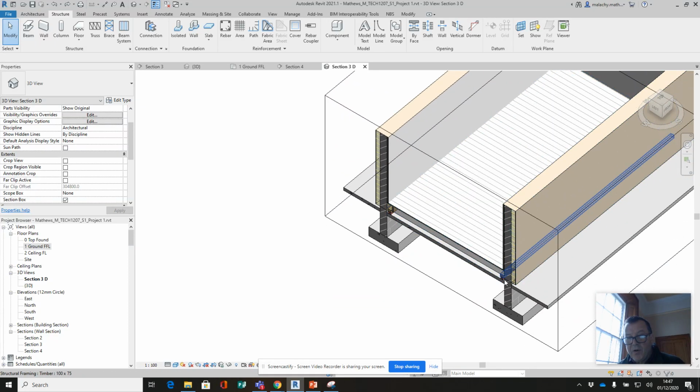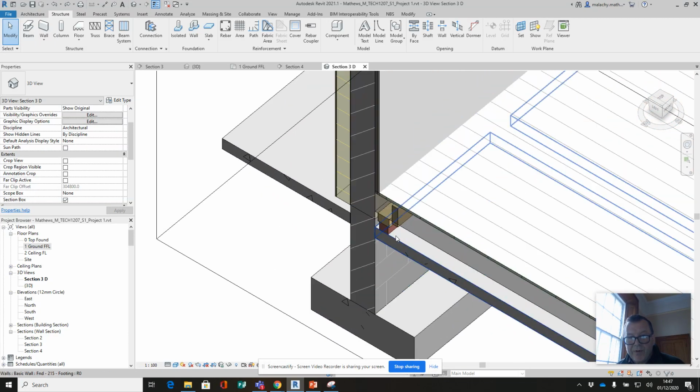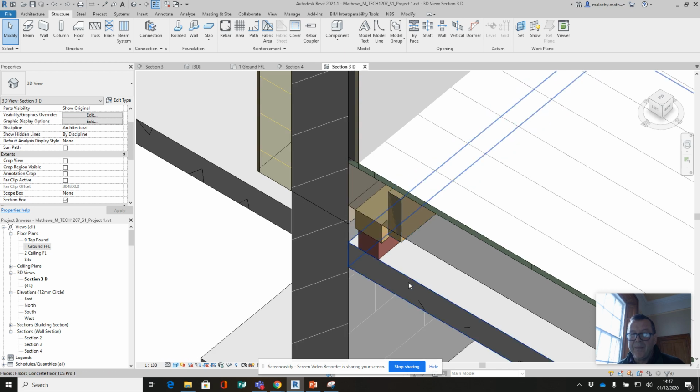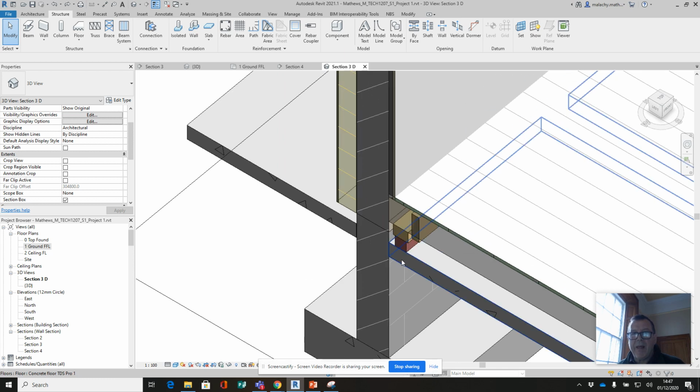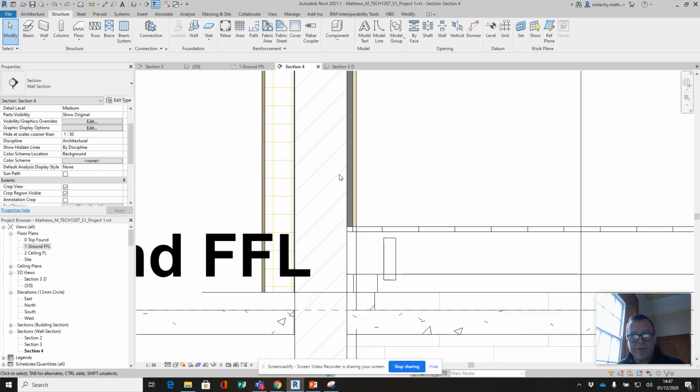Now, I was looking over here, and of course, my joist was over on the other side. So there it is there. Now you can start to see that joist sitting there in the joist zone. I don't think it's sitting absolutely correctly, so I'm going to go into my section 4 and check it.